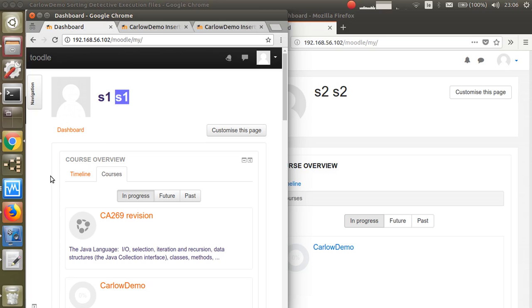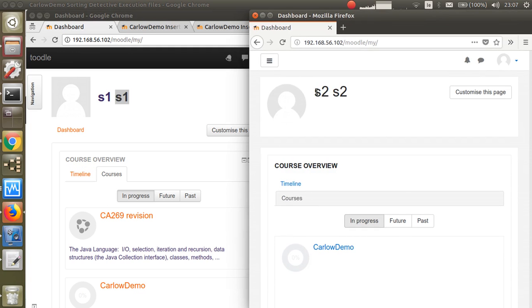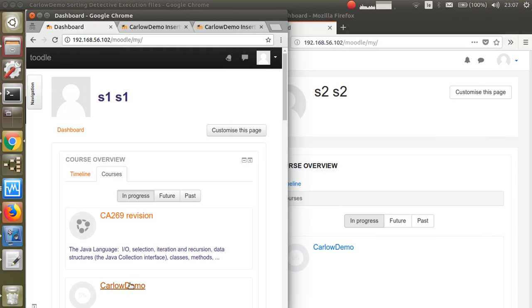Now the theme has been changed to be orange to easily distinguish from student S2, because student S2 bizarrely has a very similar name. His first name is S2, his second name is S2, but they're using different browsers. S2 is working in Firefox, S1 is working in Chrome, and he has his orange theme.